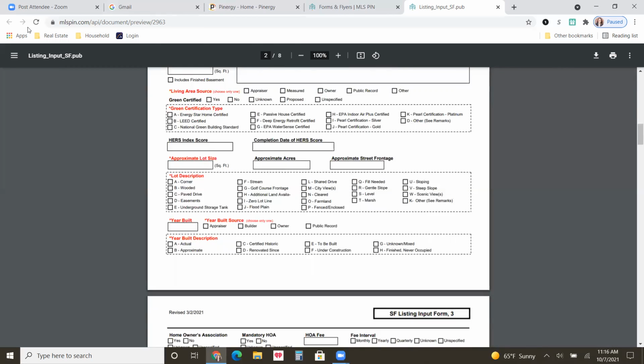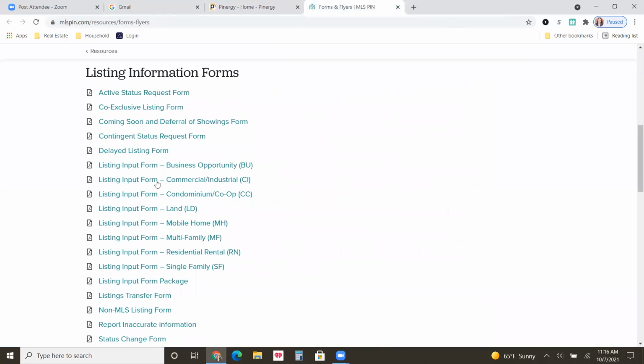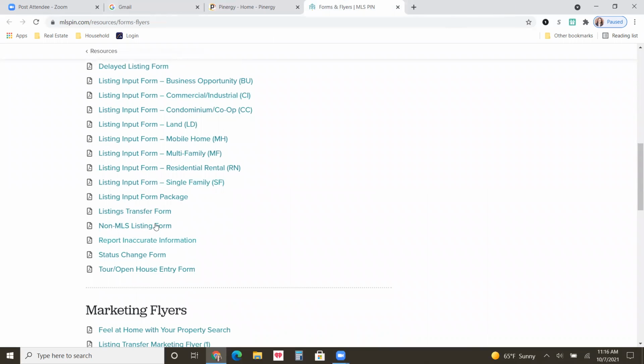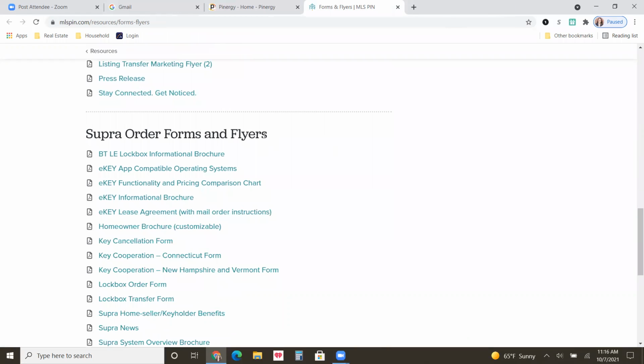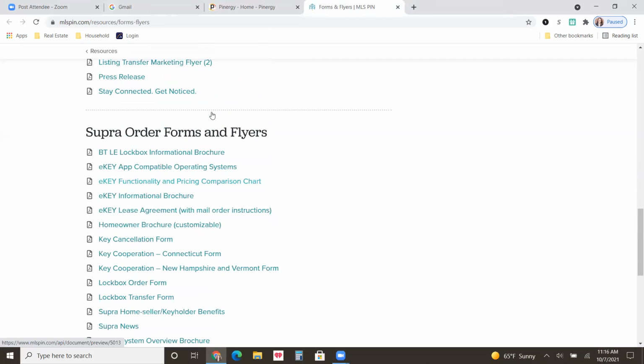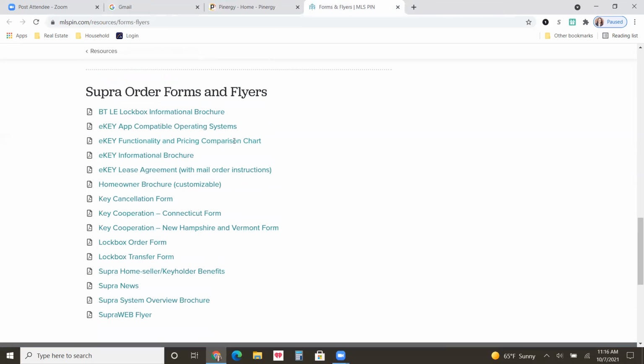Let's go back. So if you have anything that you need to change about the status change, if you want to report somebody or something, this is if you're doing open house. They have some great marketing flyers. If you wanted to order a Supra, usually we go through the board, but I'm not sure if you have to order them through MLS now.